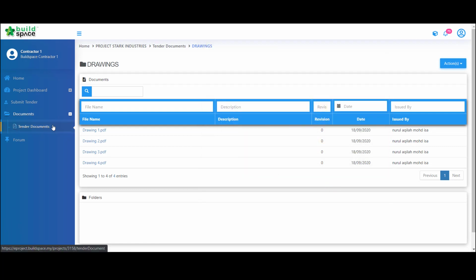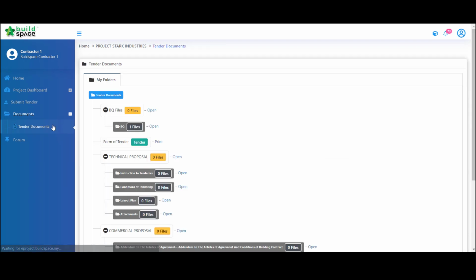Download the BQ from the tender document. The BQ will be auto-downloaded in eBQ file format.